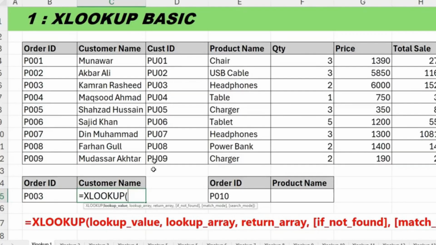We'll write XLOOKUP, and as soon as we open the bracket, its syntax will appear. The first thing, as written in the syntax, is the lookup value. The lookup value is also shown in red here. This is our lookup value. Just like before, when we activate it, the next part is the lookup array. You can see the lookup array here. This is the place from where we need to find the value, where we need to search for it. This is the lookup array where we have to match the data.